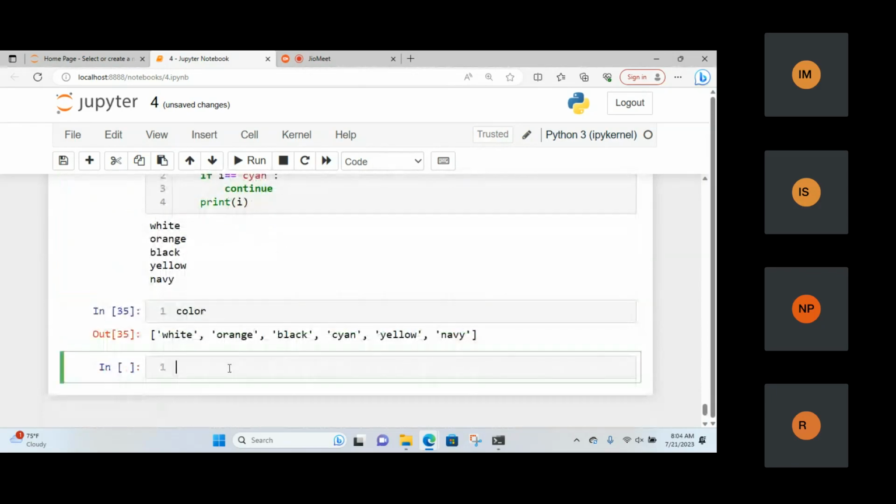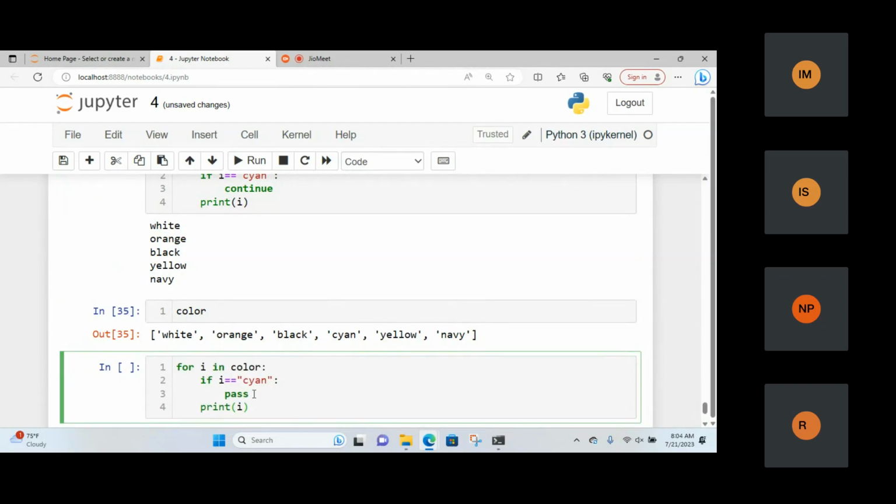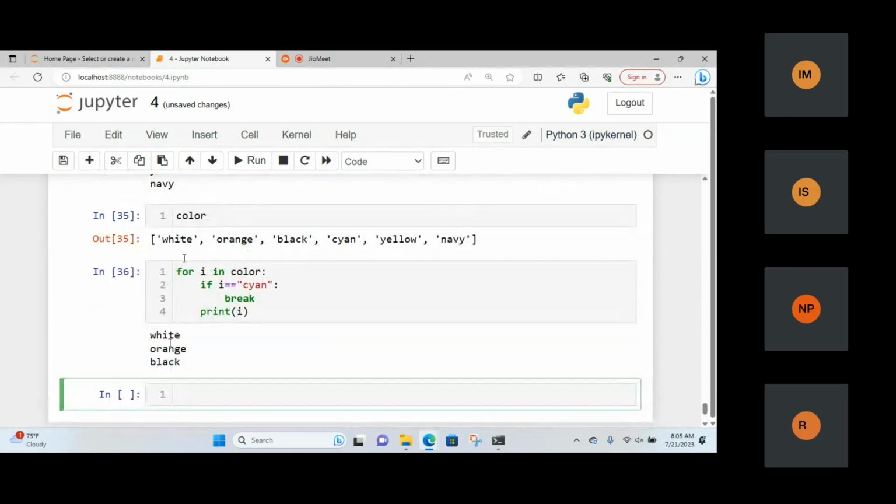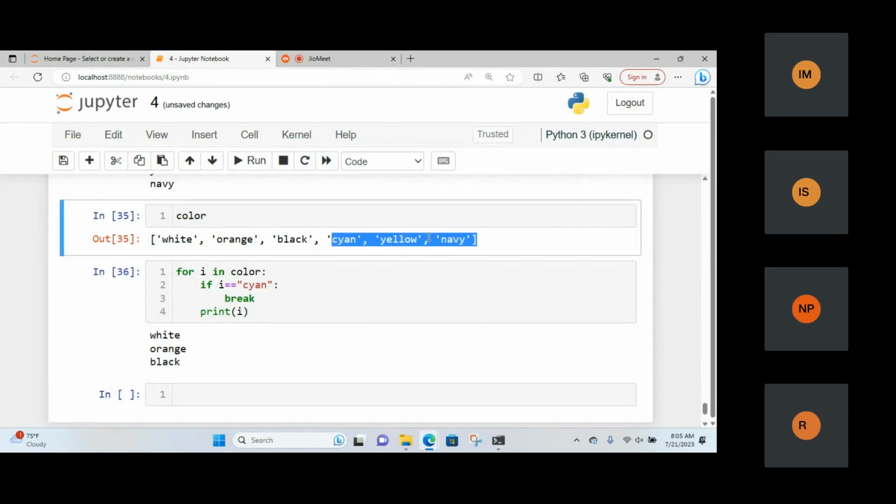And after a particular point, if you want to block all the data, here you just have to remove this pass and make it a break. Now you can see white, yes, orange, yes, black, yes. Once it came to the cyan, I have blocked this. Now nothing is going to print. Data is there, but nothing is going to print. You are not going to receive those things. Is it clear?